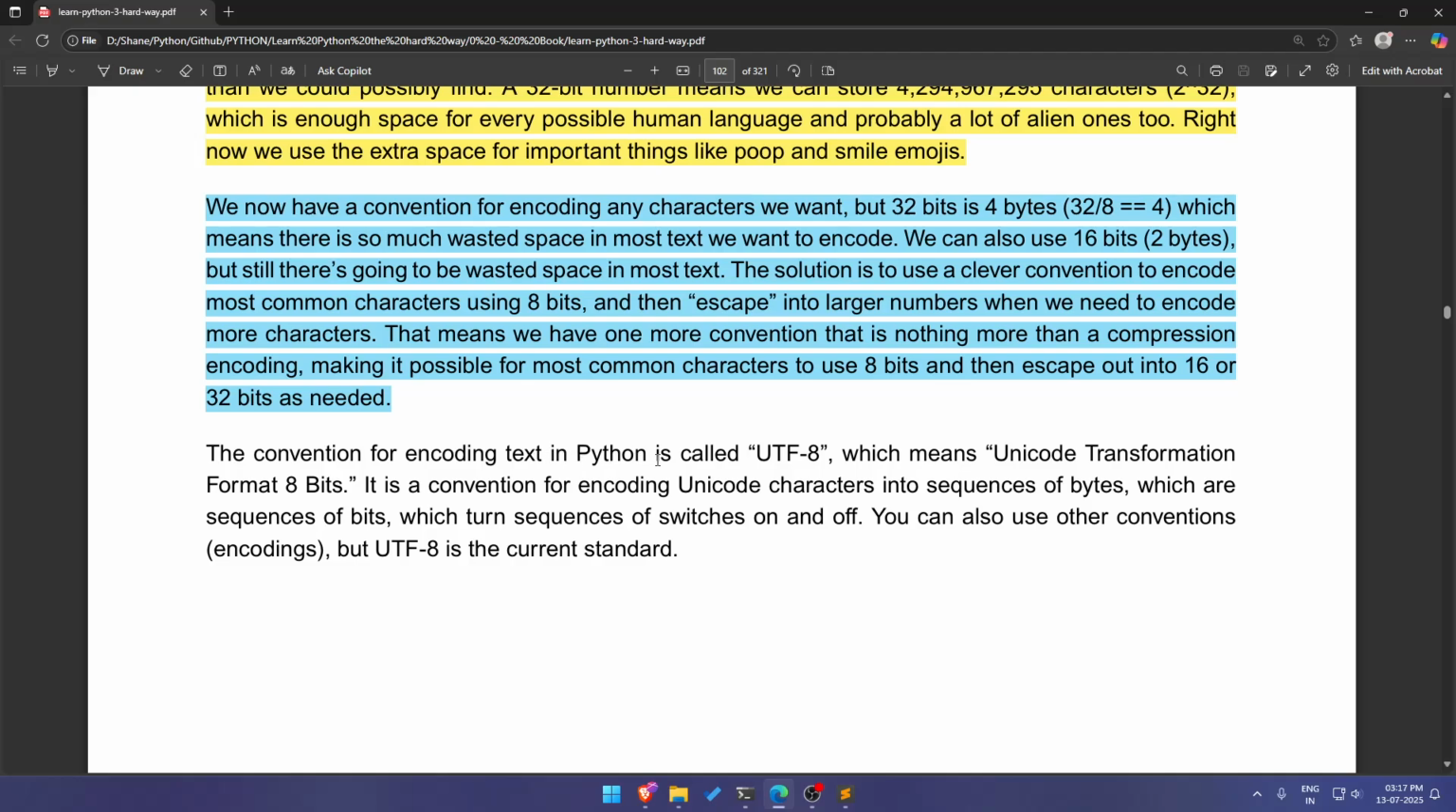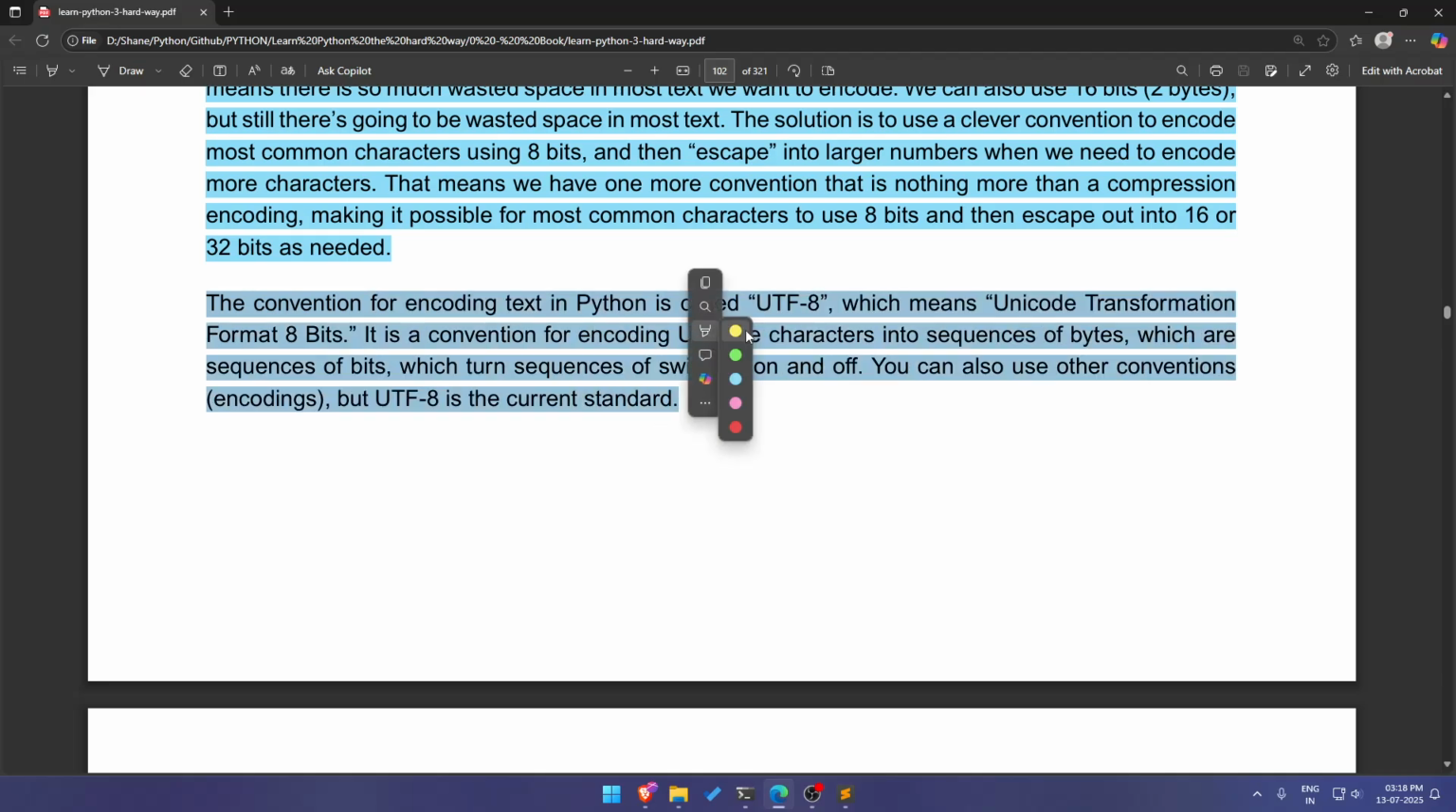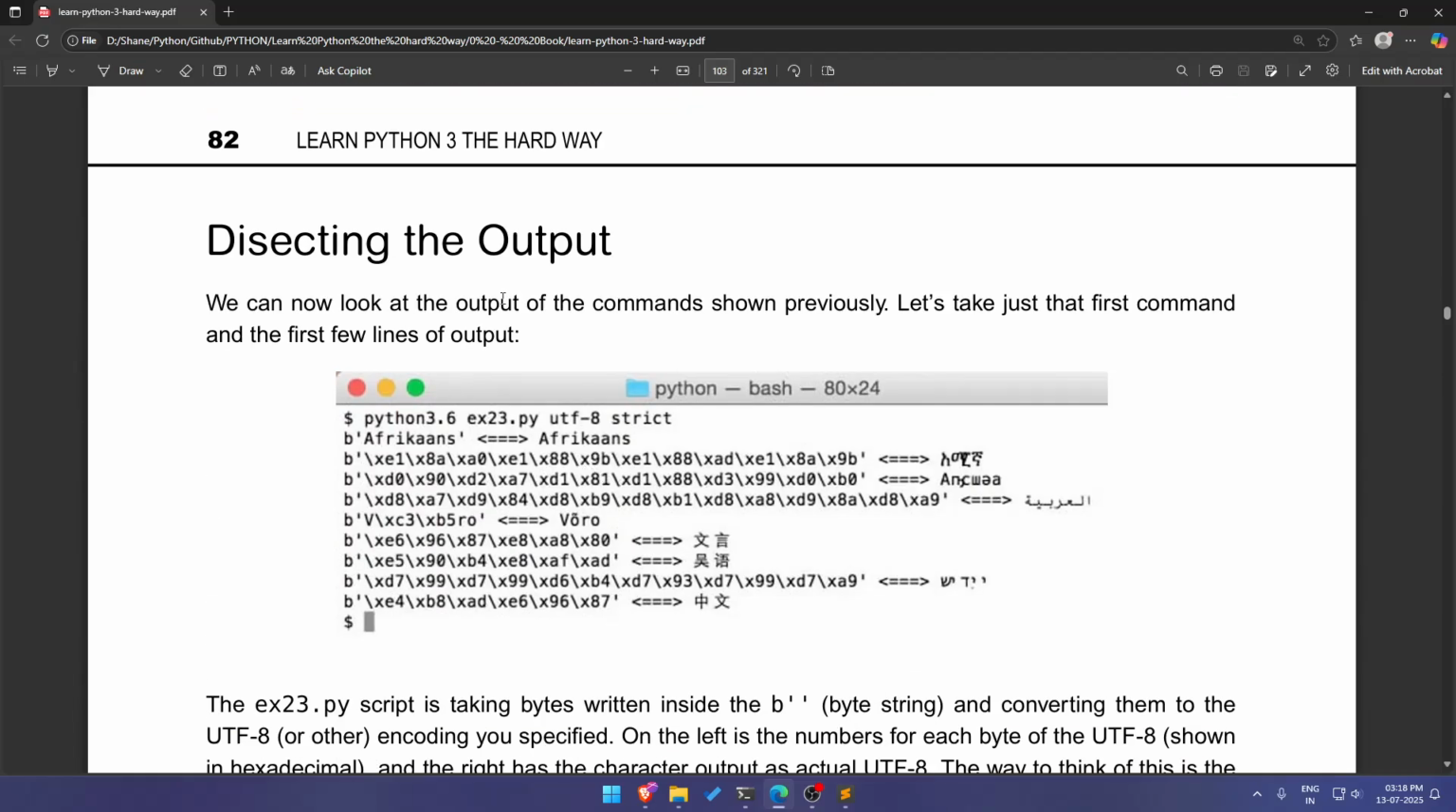The convention for encoding text in Python is called UTF-8, which means Unicode Transformation Format 8 bits. It is a convention for encoding Unicode characters into a sequence of bytes, which are sequences of bits, which turn switches on and off. You can also use other conventional encodings, but UTF-8 is the current standard. Okay. And now you can start dissecting the output.